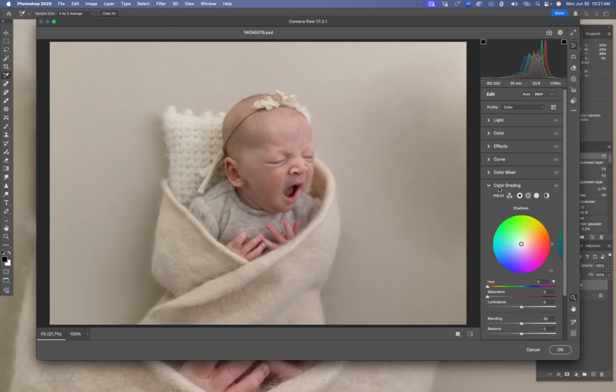So you can come here to color grading. You can go to the shadows and you can warm them up, and it will warm up everything. So it's going to warm up the background as well as her skin. And you can work on that saturation. Now we're getting closer to more of a neutral.